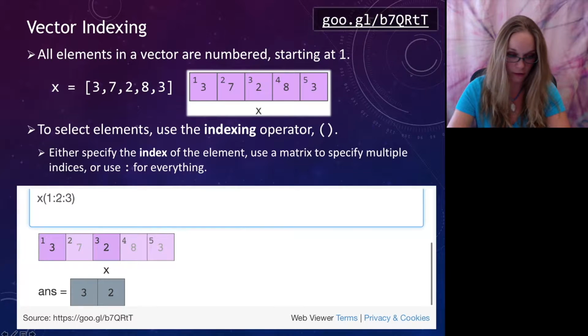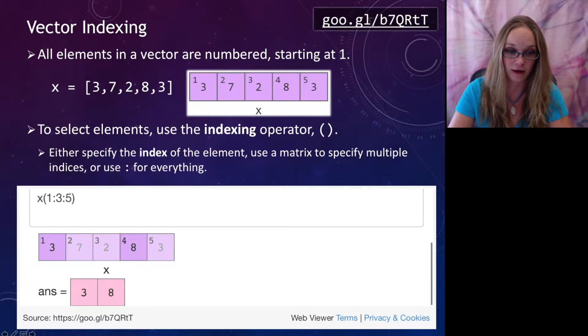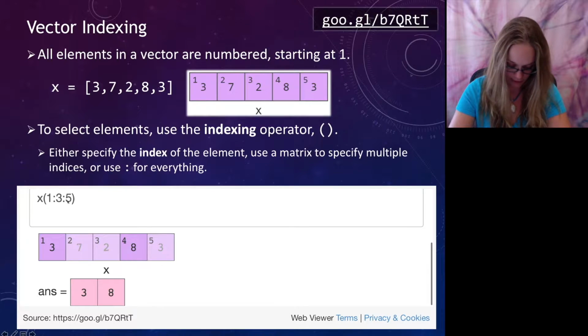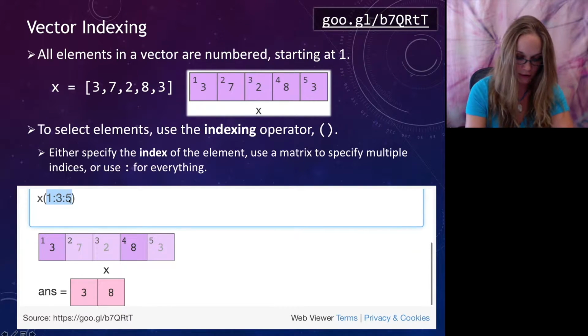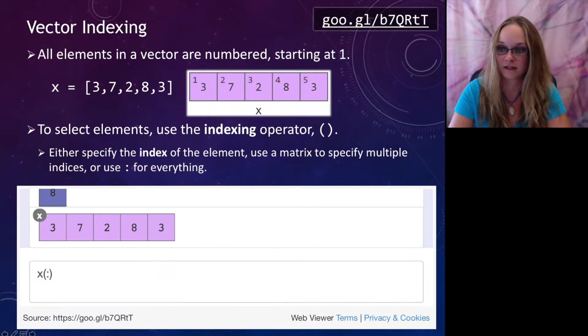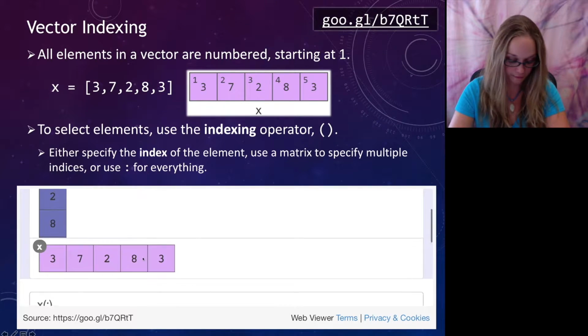You can also start with the first element and go every 3 elements up to the 5th element. That gives you this one, which pulls out element number 1 and then element number 4. Things to watch out for are things like x(:), which actually turns everything into a column vector. So watch out for that one.